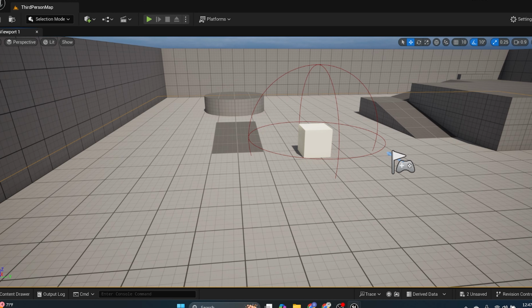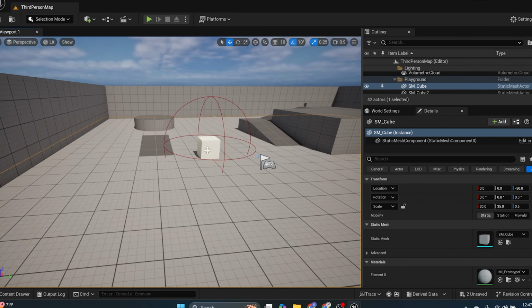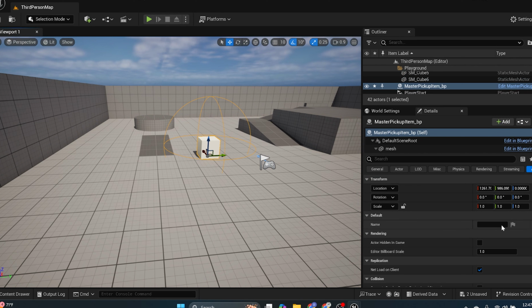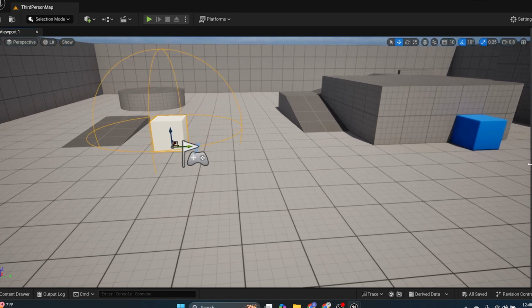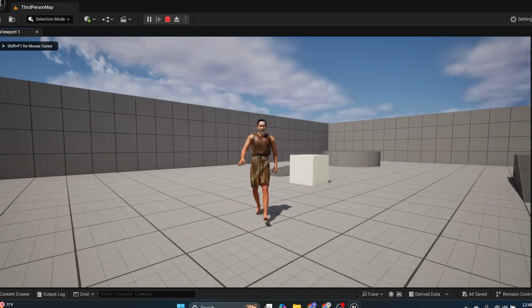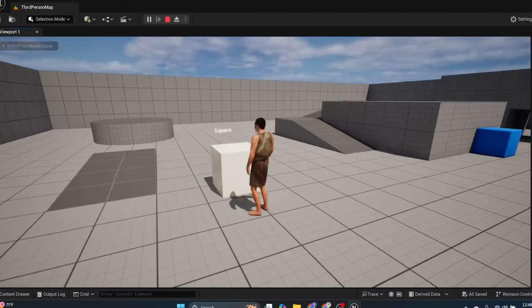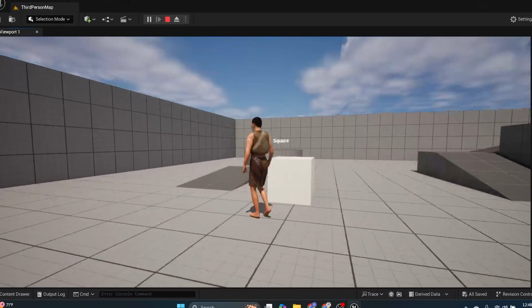So drag off your details panel over here on the right. And the name, you'll see it right here on the default. It's going to be on the right-hand side, right at the top. We'll call it square. So theoretically, because we called it square, when we walk into it, it should say square. And it shouldn't say this is a test text anymore. Let's test that out. It says square. Perfect.